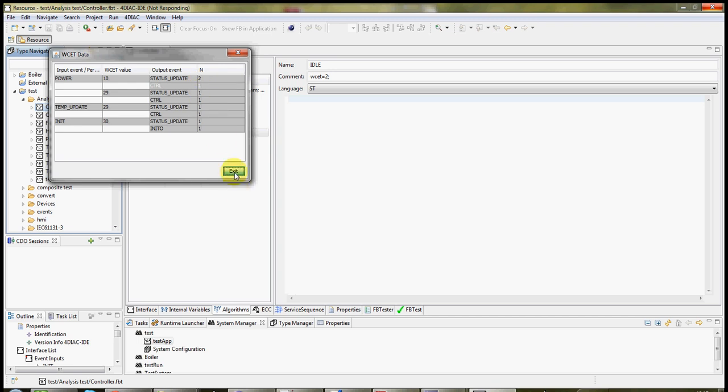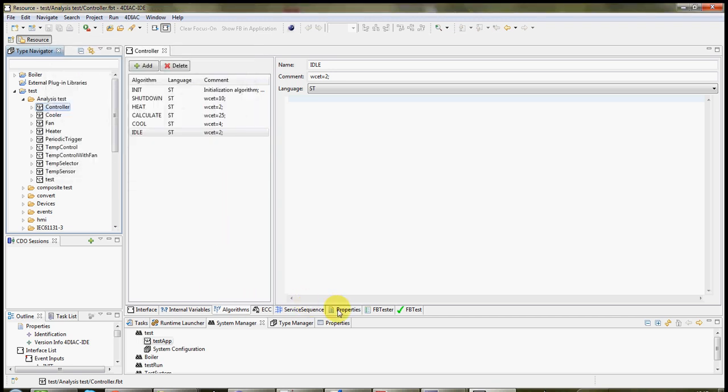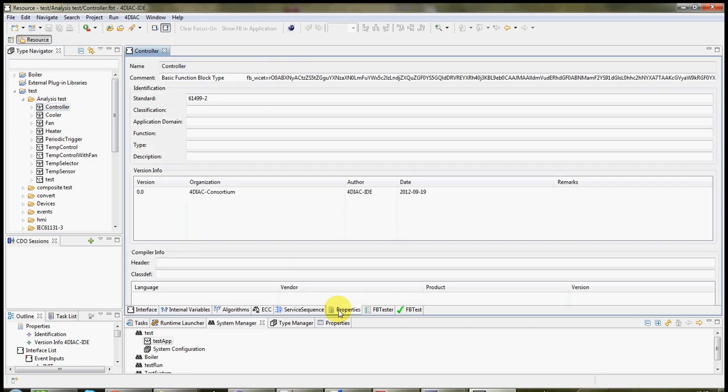Results of the analysis are also stored. In this prototype implementation, we store the results as serialized Java objects in the function block comments. Results can also always be accessed using the analysis menu.